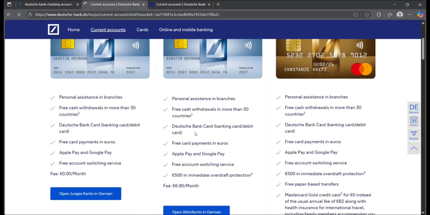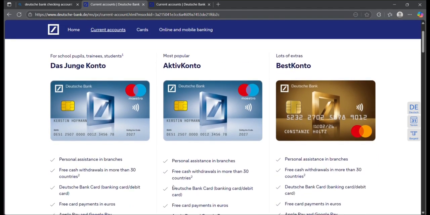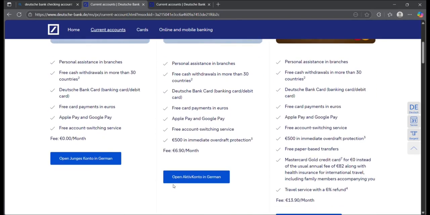So to get started, simply head over to the official Deutsche Bank website. So that's deutschebank.com. Then simply find the checking accounts section. So from there, you can then review the account types and select the one you want to open. So once you've picked an account, you will then be able to see the Apply Online button.